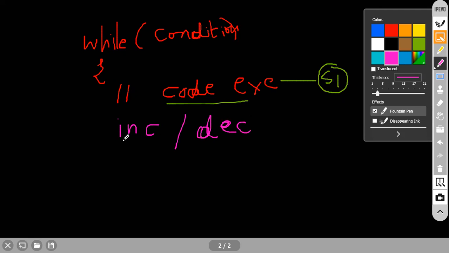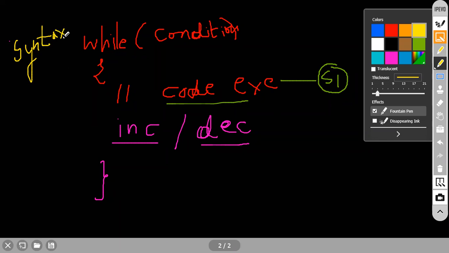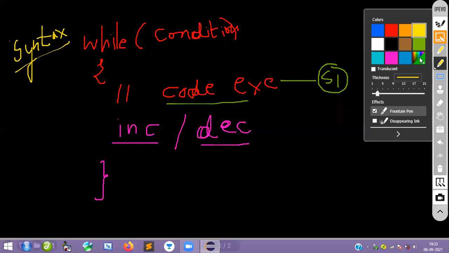Fine. So you have to increment as well as decrement it. Again, close the body. This is the syntax. This is the small syntax you can see. Clear? Everybody clear? Let me know. Everybody clear with the syntax? Very simple and easy one.